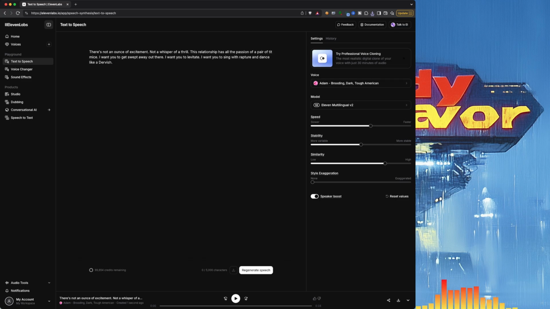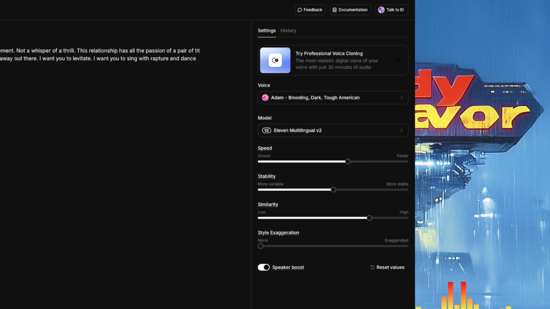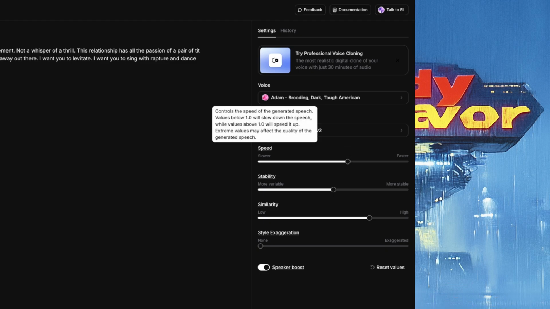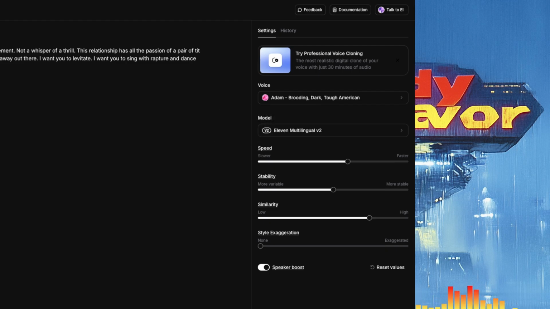What makes this really flexible are the sliders. These give you control over how the voice behaves. The first slider is for speed. By default, this is set to 1.0. Move it up and the voice will speak quicker, move it down and the voice will speak slower.